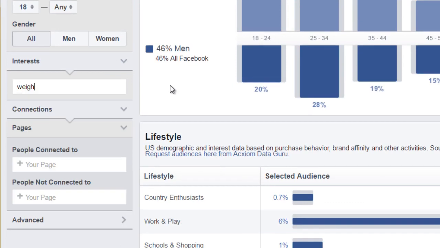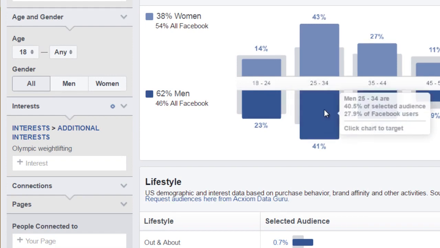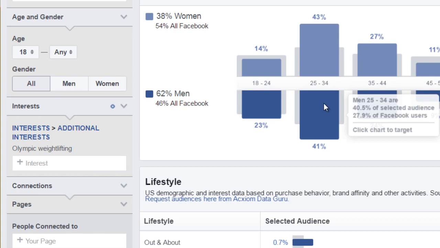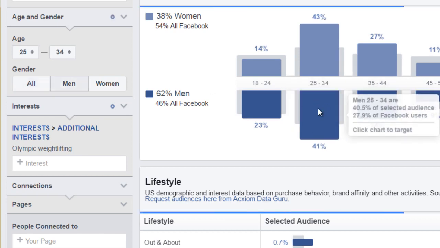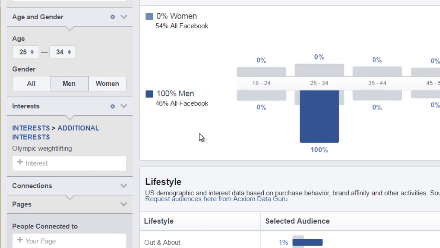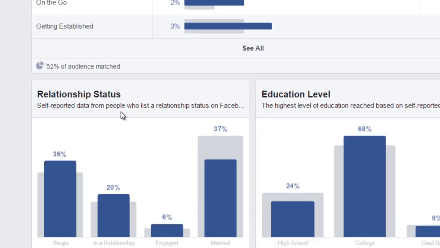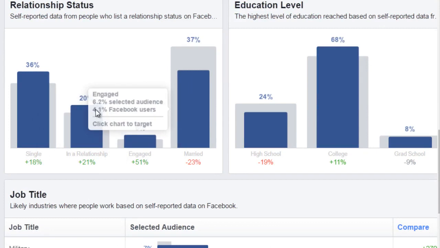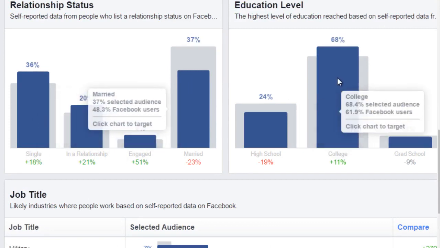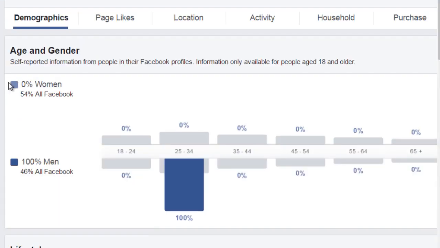We can type in something else. Say, for example, weightlifting. Obviously, Olympic weightlifting, we can see the majority of them are male, especially in this age group here. Now, if we click on here, what this does is it hones in specifically on this age group, male, and it allows you to see exactly what they like, what they don't like, their lifestyle, their relationship status. We can see a lot of singles, some married. They do have college, a lot of military, veterans. So you kind of paint a picture here, right?